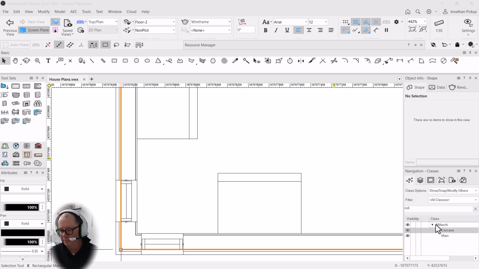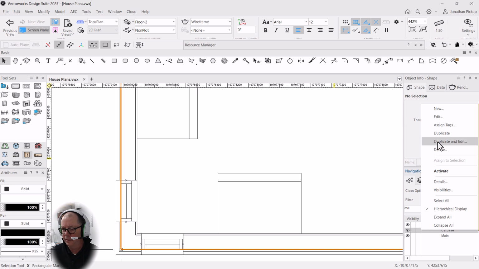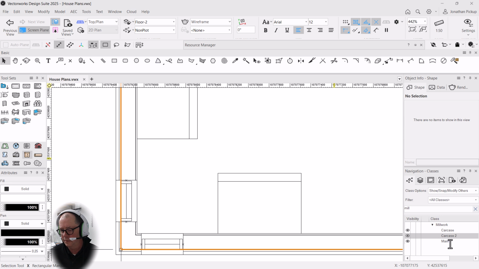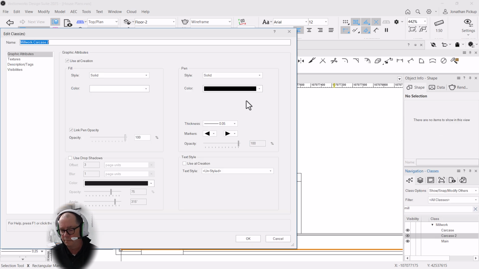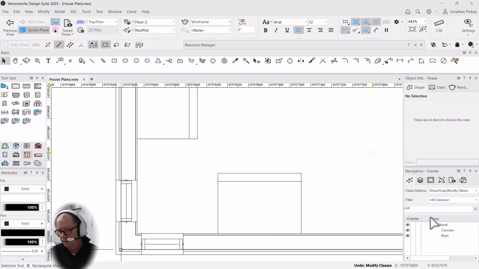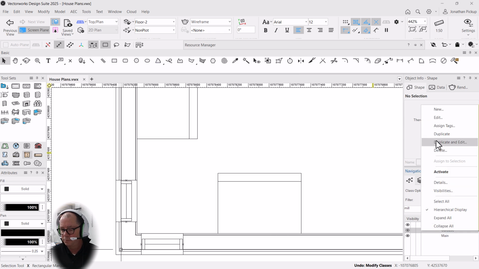One of the changes that I've made to classes in Vectorworks 2025 is this ability to duplicate and edit. So in the past you'd duplicate the class, then you'd have to right click and edit it, and now this has been replaced with something else. So let's just undo that. So now we can right click, we can duplicate and edit straight away.